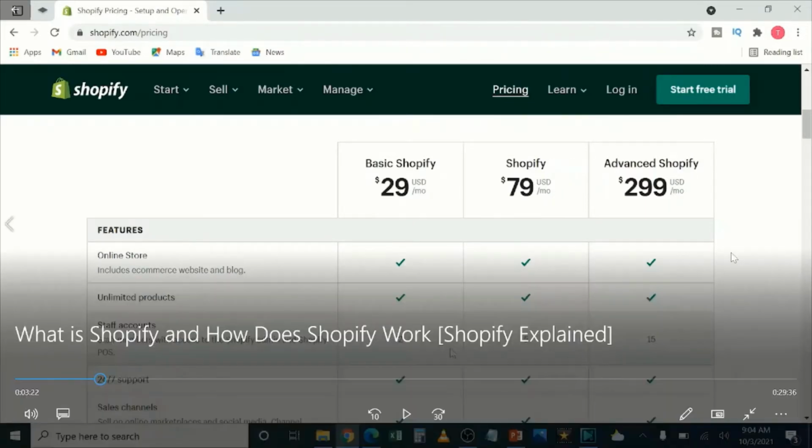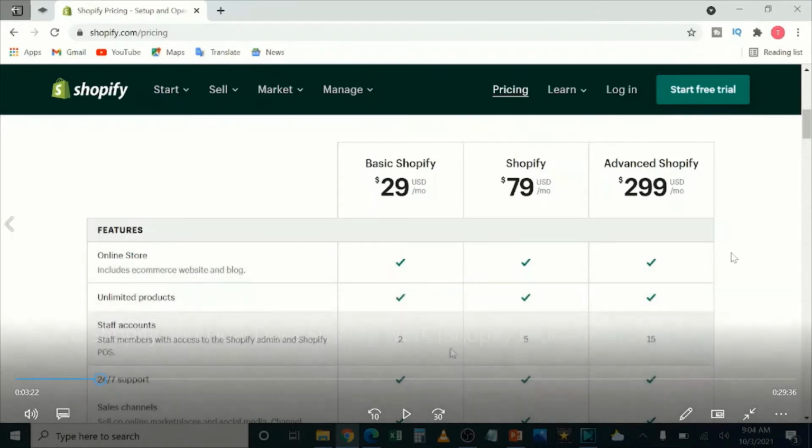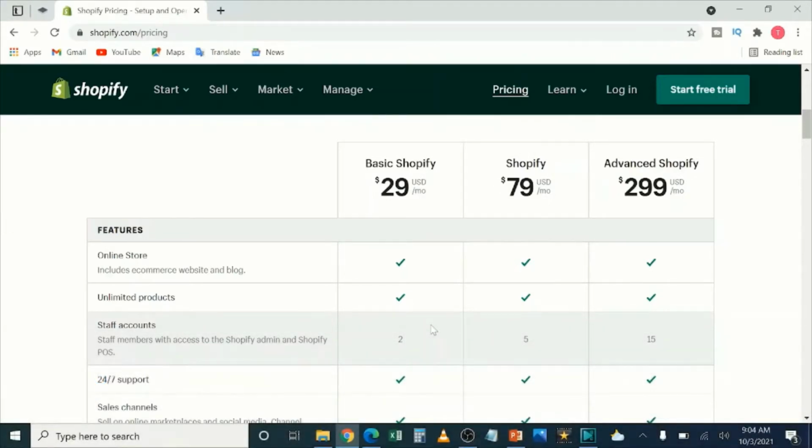Yeah, so you can see all the basic functionalities are available for all plans, so it's easier for you to start even with the lowest plan before you start upgrading to the more heavyweight plans which have more functionalities. So for the Basic Shopify, you are given two staff accounts, so you can have one staff account for you and one other for maybe a virtual assistant who you might want to hire from Fiverr to assist you in fulfilling the orders.